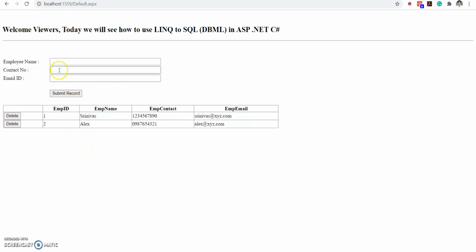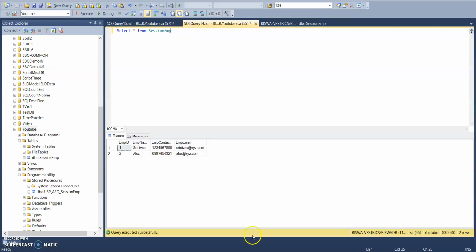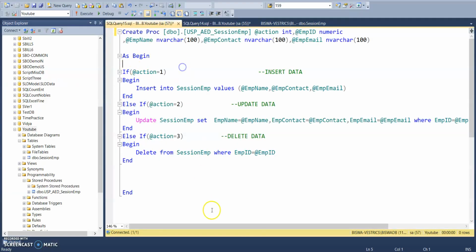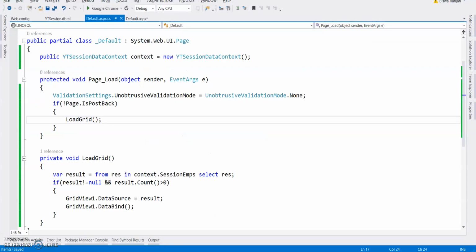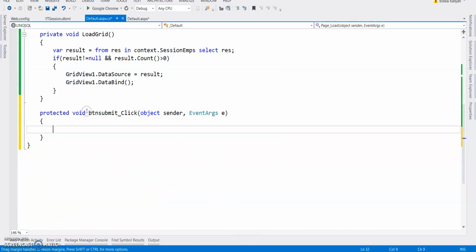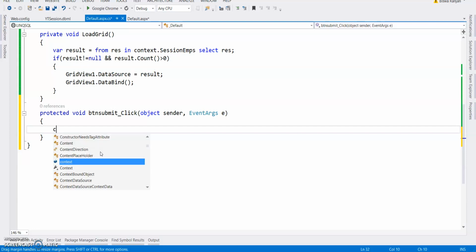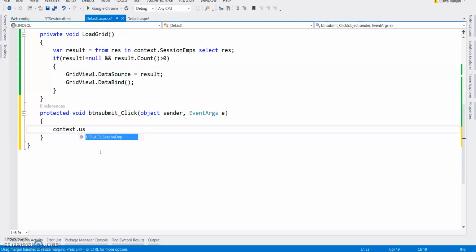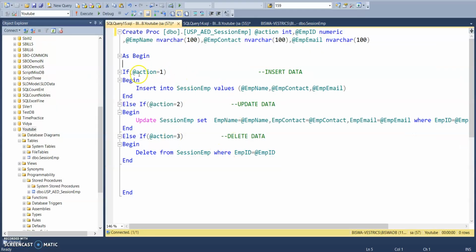Next, how to add a record. I have a stored procedure. I added the stored procedure inside my DBML file. Let's call the stored procedure. So go to submit record. Here directly I am writing context.usp stored procedure name action. Here I am posting action equal to 1, that will insert.